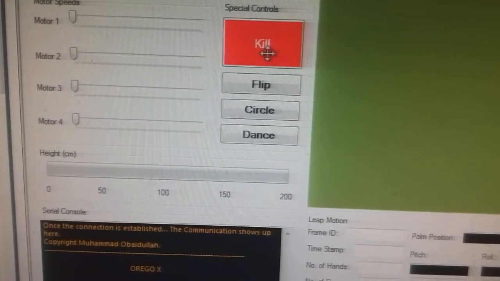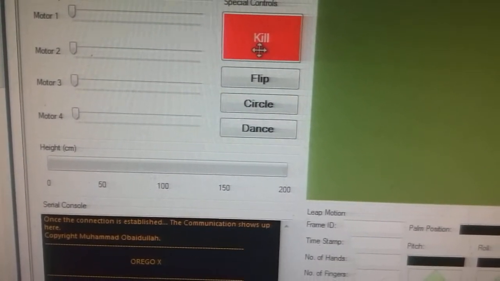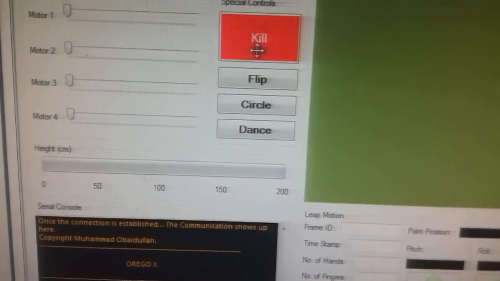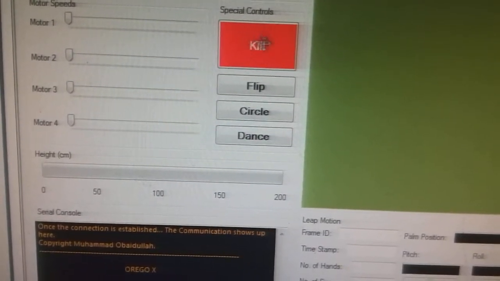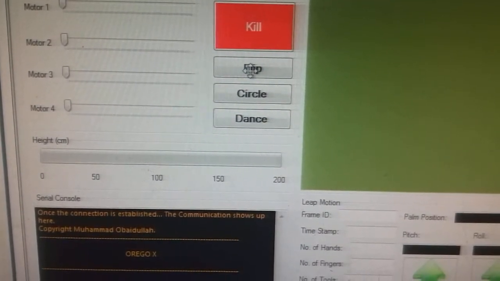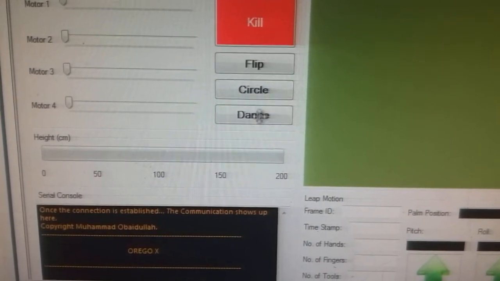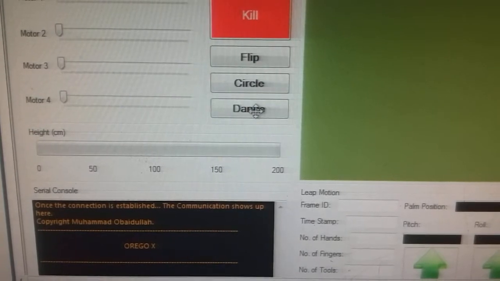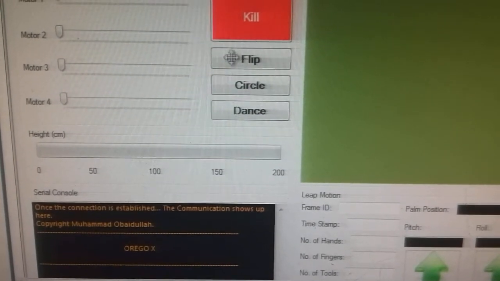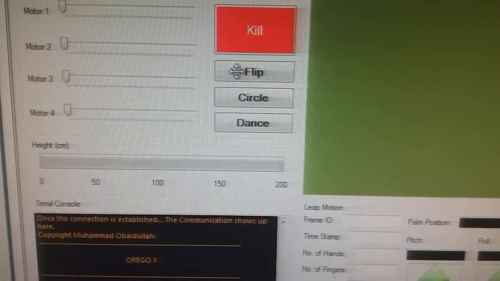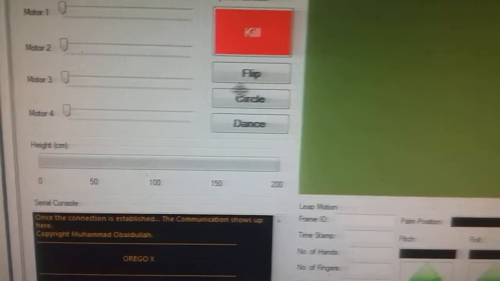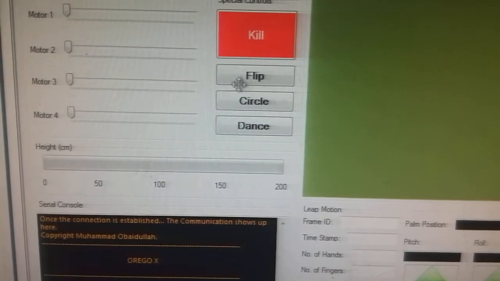For example, of course, the kill button. When you click this button, it stops the quadcopter completely, and all the motor speeds are set to 0. And this works. We tried it. We didn't try the flip, circle and dance buttons, and these buttons just send a string to the quadcopter through the ZigBee, and later it can change to Android communication, but for now we are keeping it for ZigBee, so these will inshallah work soon.